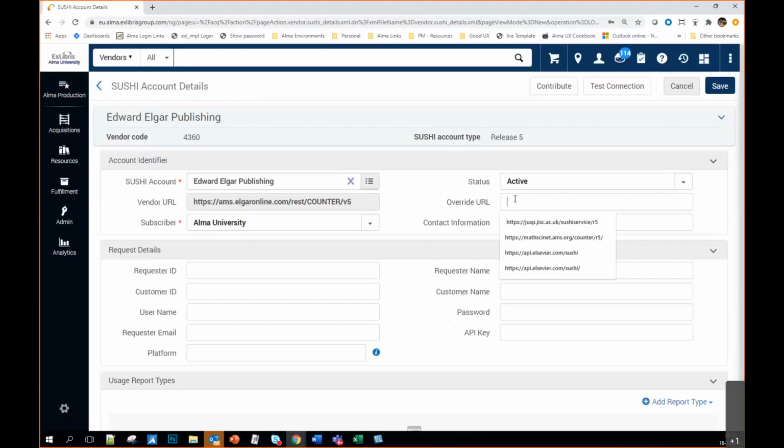But if you as an institution encounter this, you can report it to Ex Libris, or if Ex Libris finds it before you as an institution, we will modify the certified Sushi vendor list, and in your Sushi account, this URL will be modified automatically. These are the advantages of using a certified Sushi vendor, because the vendor URL is updated as needed, either by Ex Libris or when the institution notified Ex Libris that the URL of the vendor was modified.